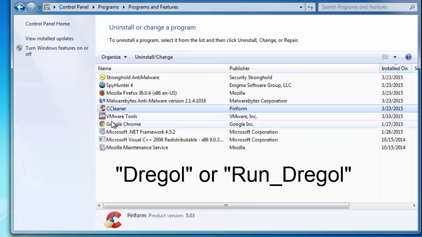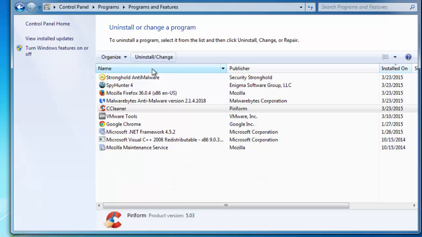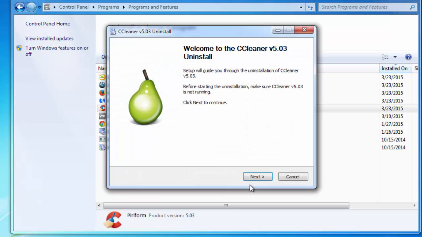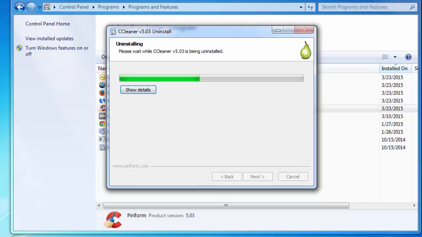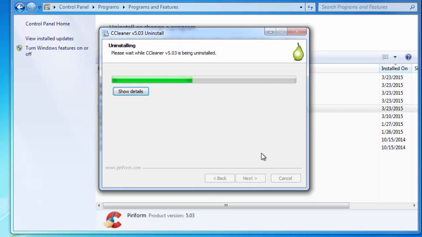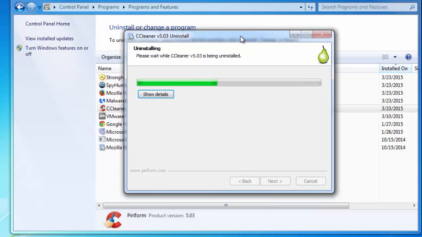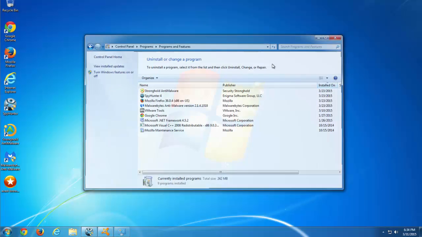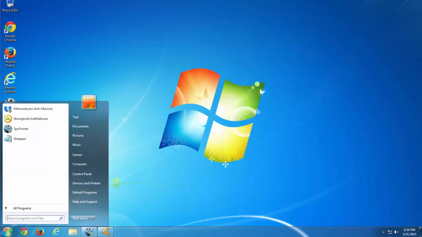Find Dregol or run underscore Dregol line in an install program list. In my case, I don't have it because it didn't create any entries on my computer, but in many cases it creates Dregol or run underscore Dregol entries.